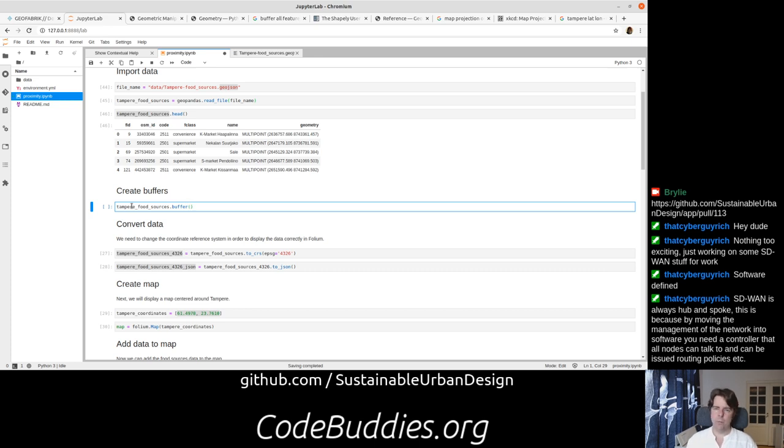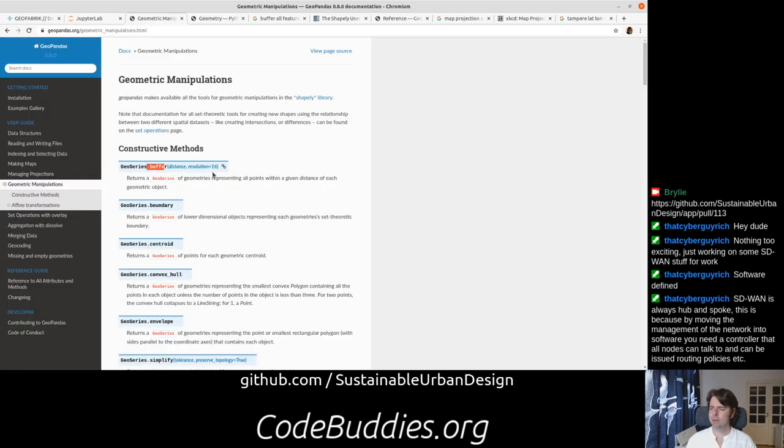And then I guess we will have to reproject it to get it into this Folium map. So let's give it a try. I think if we just say 1 kilometer, what was the second argument? Resolution, 16. And it's got a default there.